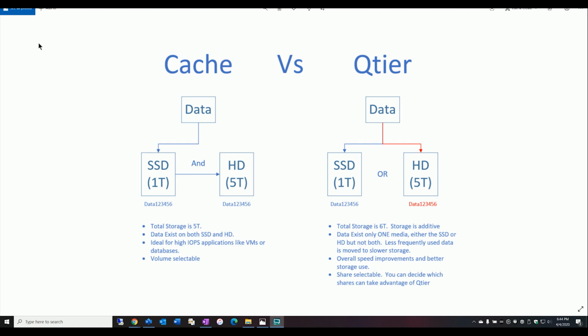And because Qtier actually integrates into your storage pool, you actually get the accumulation of storage. So if you have a 1 terabyte SSD or SSDs versus a 5 terabyte hard drive, that will be an additive number, so you'll get a total of 6 terabytes in storage. And as I mentioned, the data only exists on one media or the other. Overall, the performance is sped up for every folder or volume or share that's been activated with Qtier. It gets an overall performance gain.